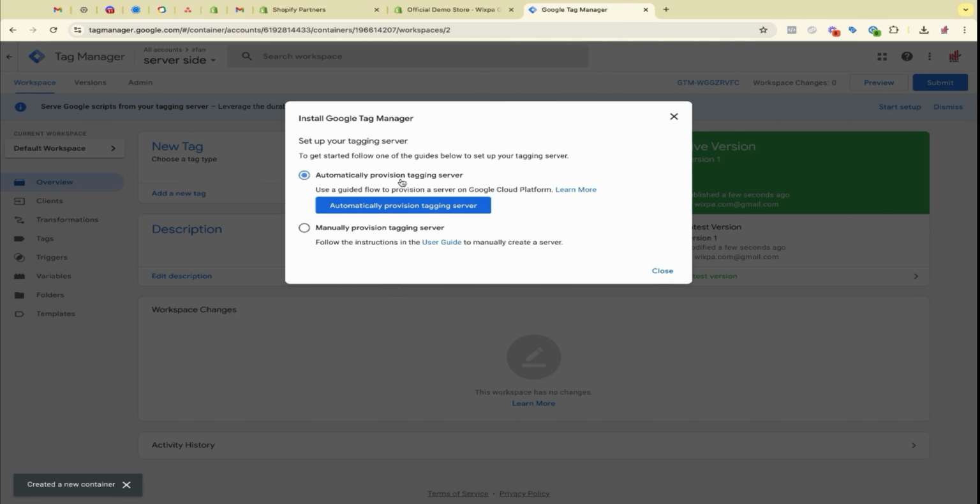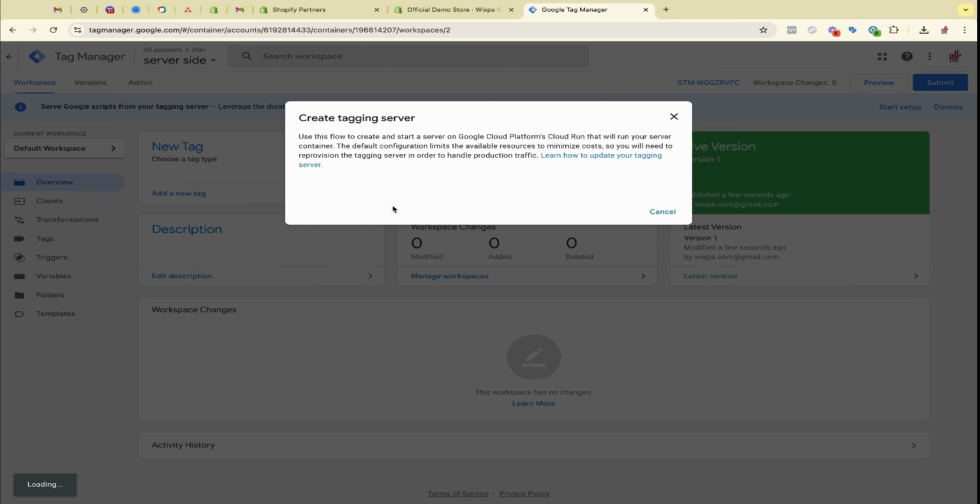Now you will see two options: automatically provision tagging server and manually provision tagging server. If you are using Google Cloud server, you will have to select the automatically provision tagging server option. However, if you want to use any third-party server like Step, you will have to go with the manual option. As I'm using Google Cloud platform, I will select this automatically provision tagging server option.